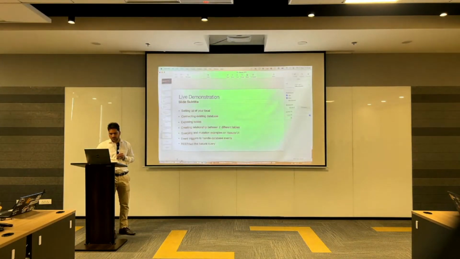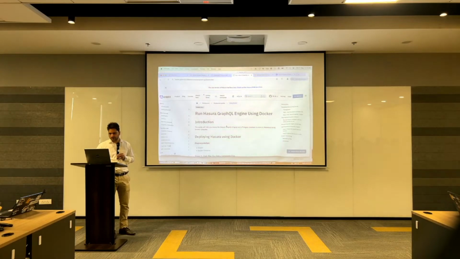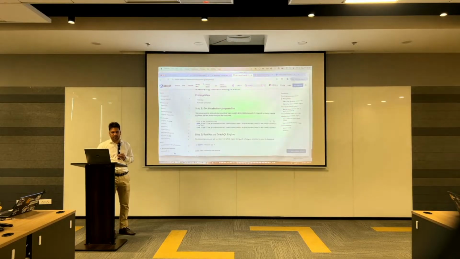So first of all, I'd like to show this. This is the Hasura documentation. You can go to this site, hasura.io, and under the deployment guides you will see Docker. And here you have a way, right? You can get the Docker compose file through this wget command. So how does it look?